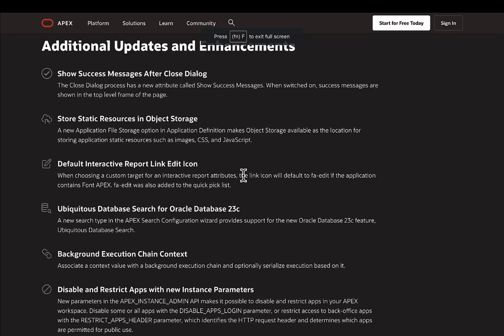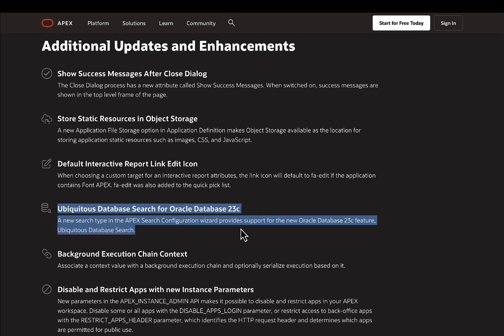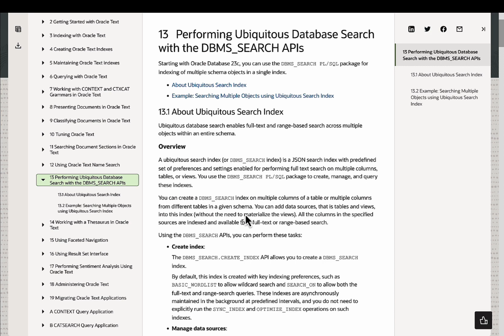Oracle APEX 23.2 introduces a new search configuration type called Ubiquitous Database Search. This new type, based on Oracle Text, provides support for the new Oracle Database 23c feature, Ubiquitous Database Search, where you can create a single index for multiple tables, multiple columns in a table, and multiple data sources. Let's see it in action.